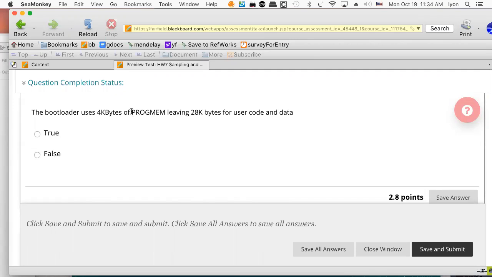Then the program, check the memory. I mean, here, there's like 32K of program memory. It says here bootloaders, the bootloader. Maybe there's more than one. You can have a small one. The bootloader uses 4K bytes of program memory. That's probably the Arduino IDE bootloader. So if that's true, then we've only got 28K bytes left for your code and your data if you're going to put it into the program memory.